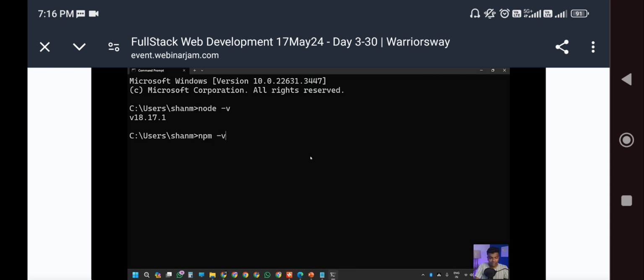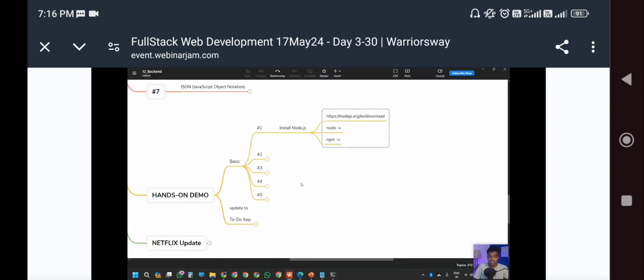So npm -v is going to give you the version of npm, which is 9.6.7. This is the first check you need to make sure of. And the second thing: set up a new Node.js project.